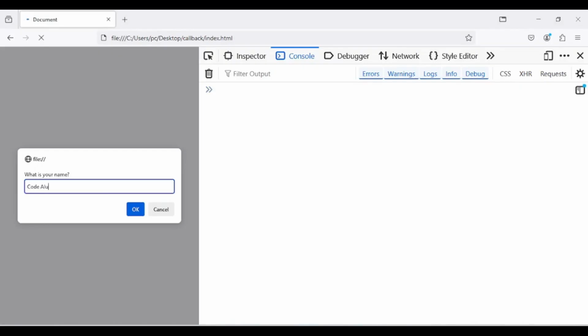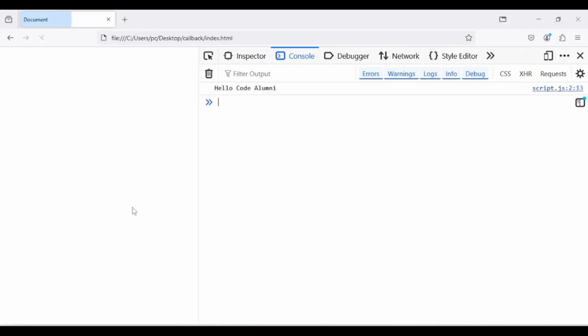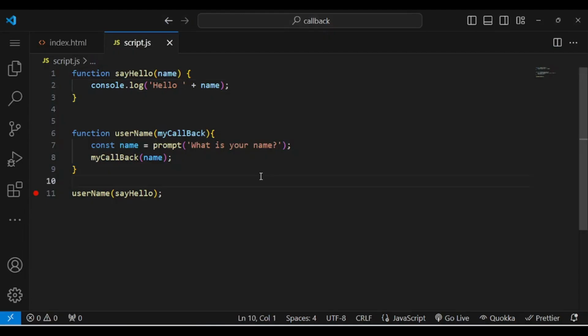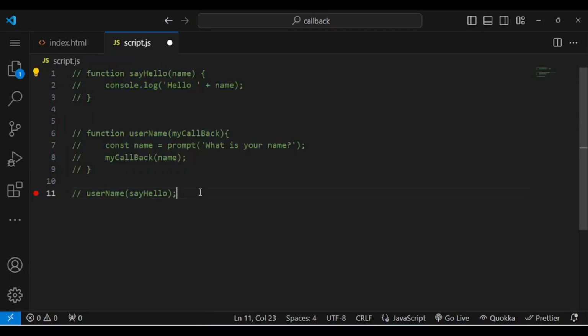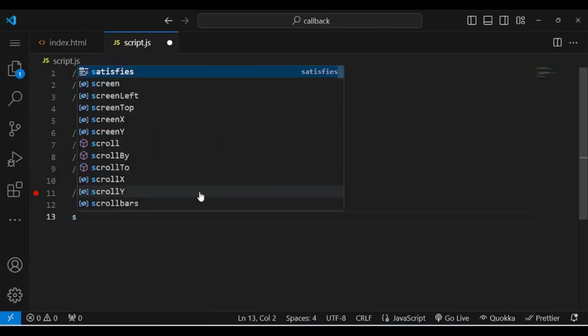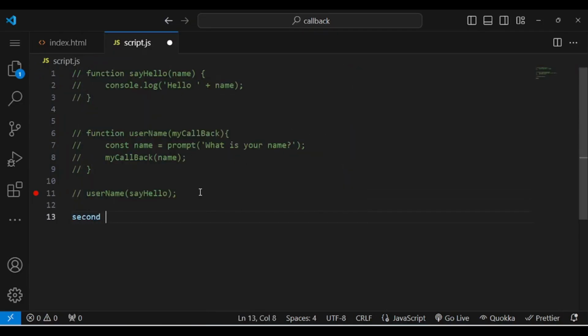So let's run it again with proper indentation now. Yeah, good. Hello, code alumni. I believe you all now understand that we are calling another function inside a function. There is one particular function that's calling the second one, right? So that's how the callback function works. So let me comment it, and let's do maybe a second example.